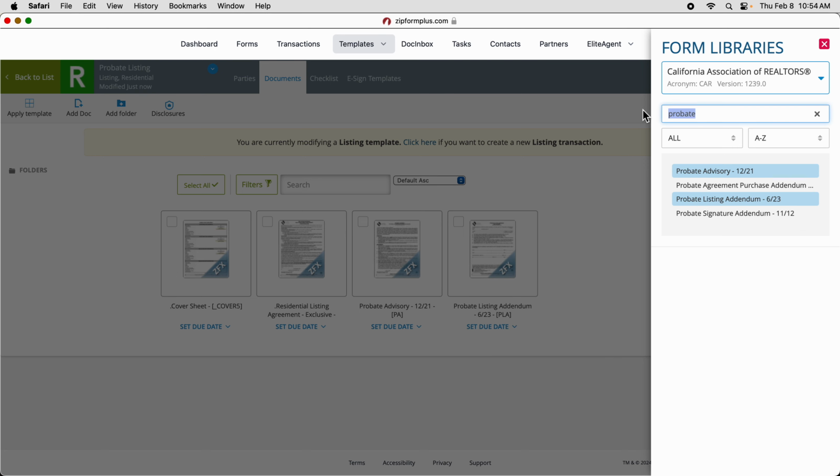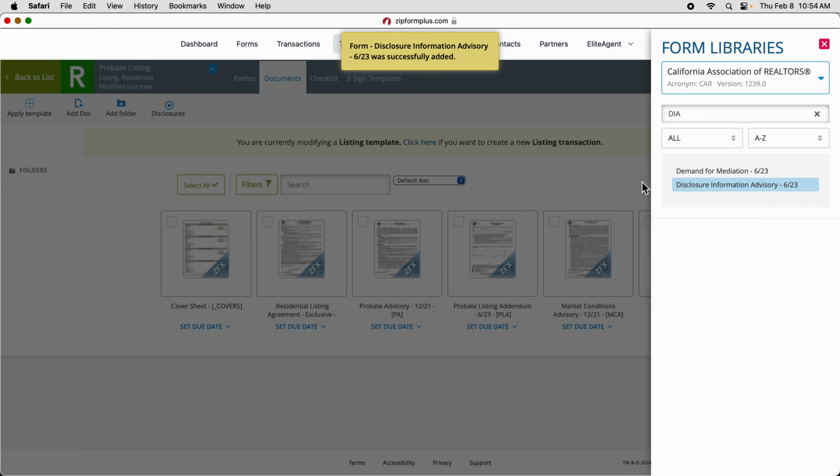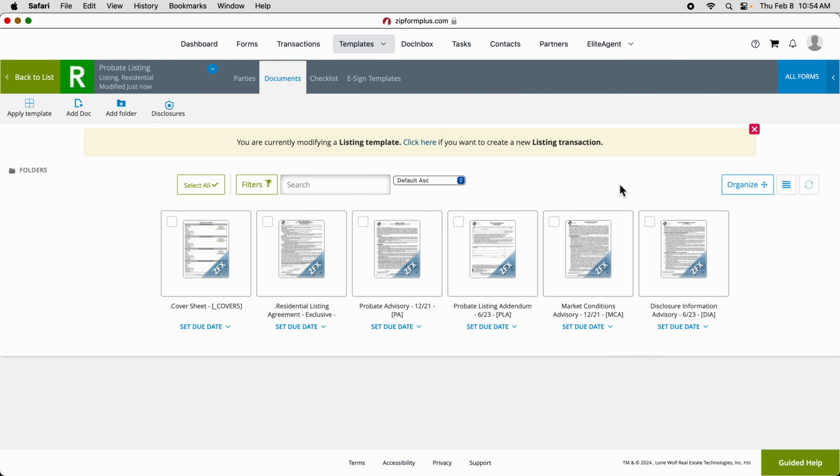My broker requires an MCA and a DIA at time of listing. Now your broker may require different documents at time of listings, but this is the great thing about templates. You could put all the required documents that your broker requires to take that listing in the template and apply it to new transactions as you take them. That way you don't have to worry about what the documents are that they require. You'll already have that saved in your template.